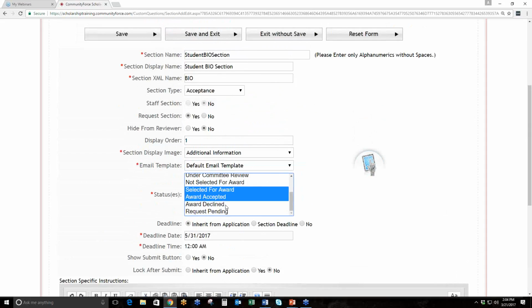And if they accepted or declined that award, I would want them to still see that section. They were awarded, so now I want to know if they've accepted or declined it, but I still want them to maybe be able to see that section. So if they accept the award, they would still see it. And if they decline the award, they would still see it if I set it on these settings.